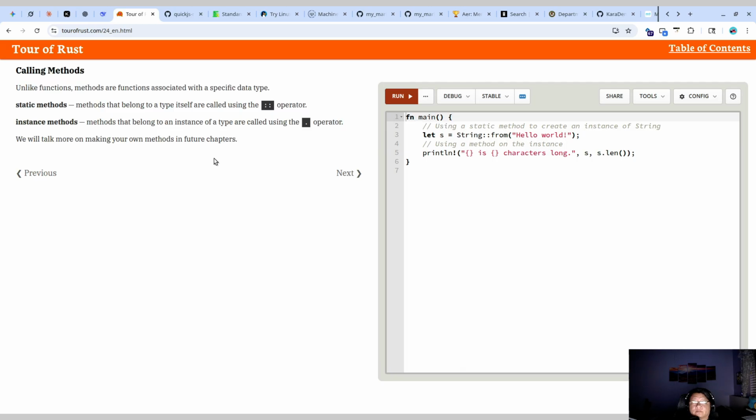Unlike functions, methods are functions associated with a specific data type. Static methods that belong to a type itself are called using the double colon operator. Instance methods that belong to an instance of a type are called using the dot operator. We will talk more on making your own methods in future chapters. Let's learn from... I don't know. Like in C++, I guess it would be like this. I don't know.